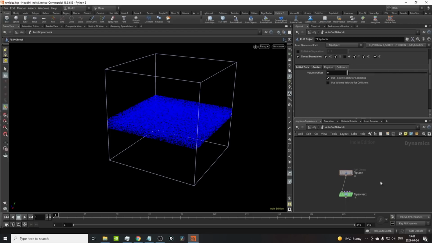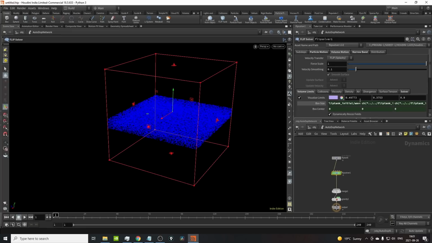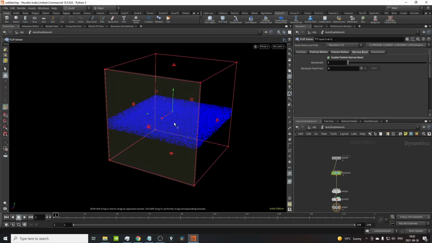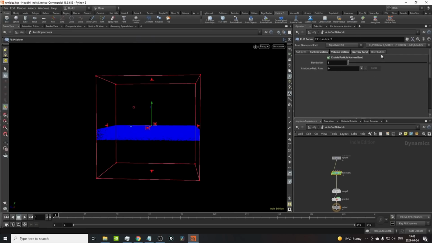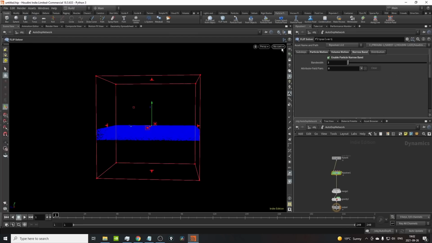Cool, so let's take a little look at the flip solver and make sure that we get some basics covered here. The one thing I want to talk about in this video is narrowband, because this comes with the sourcing. So we're selecting narrowband as our initial here. And then we also need to take a look at the narrowband settings on the solver. Now, these are very bare bones and very simple. The important part here is bandwidth.